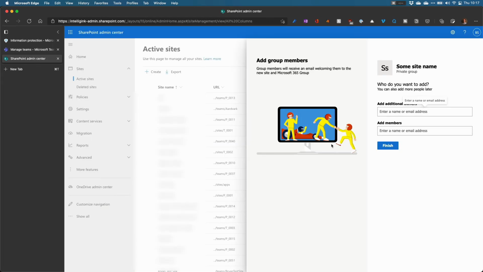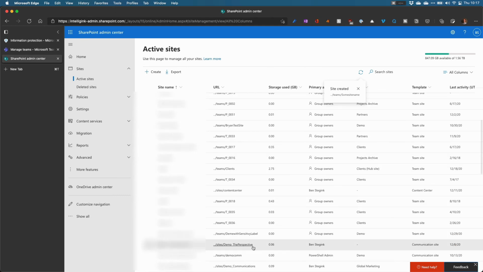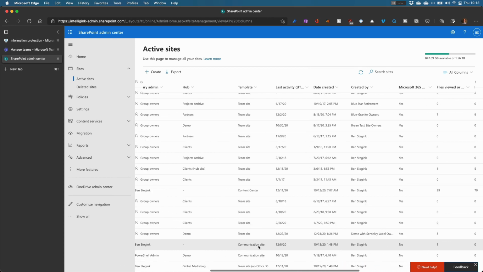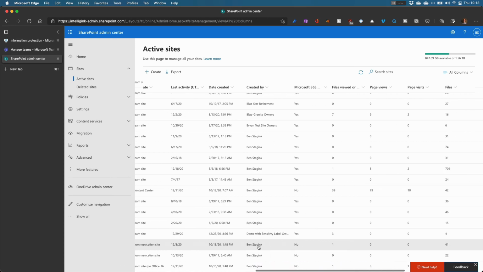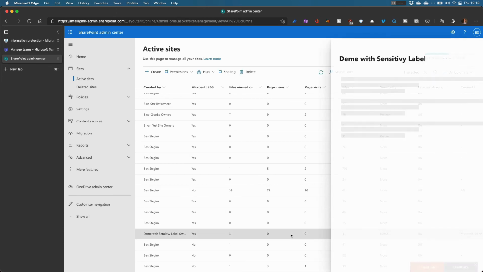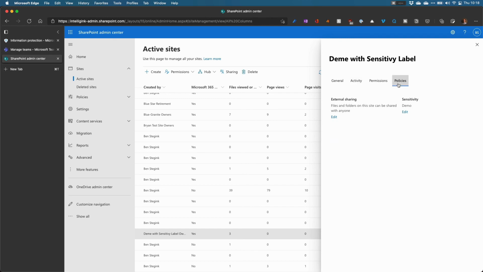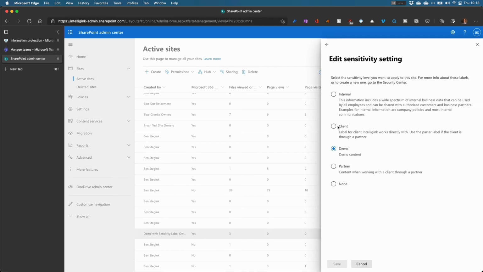SharePoint allows you to do the same thing. This SharePoint site's been created now. I could also go down here to one of my demo sites, and as I scroll over here, you'll see a lot of these have those various sensitivity labels already. They have none, partner, demo. I can select one that already has that sensitivity label on it. So if I go over to policies and edit that sensitivity label here, I have that option.